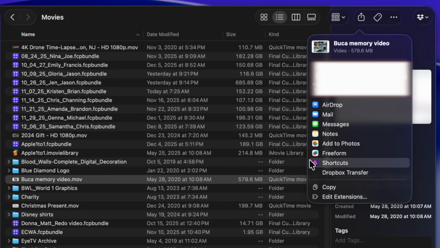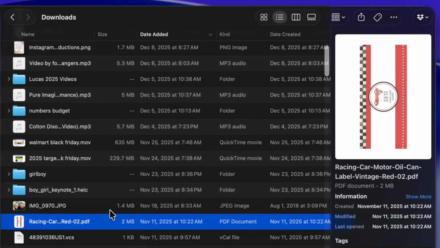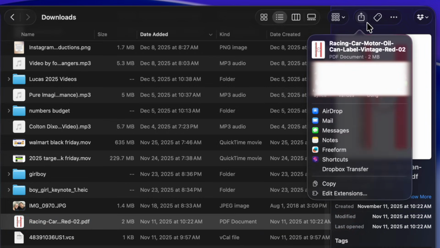Even if it's a video, it understands that you can move it to photos. So depending on the file type, it does change. So if I have this PDF right here and I go to share, as you can see, the photos feature is not here anymore, but I have Dropbox transfer. So it all depends on the icon of what it is. Whatever the file kind is, this can change based on that.